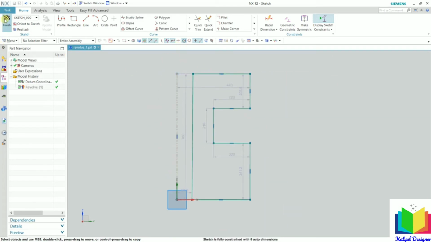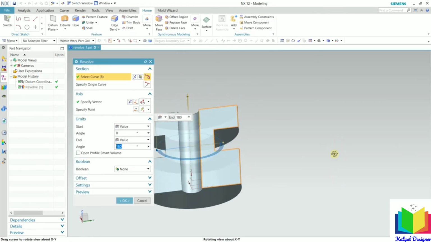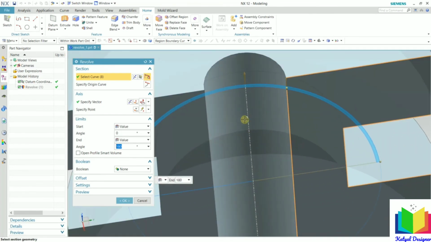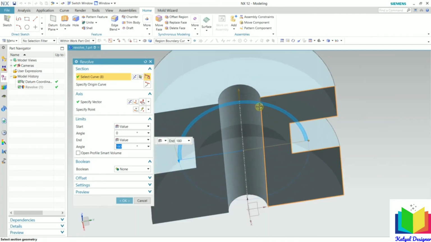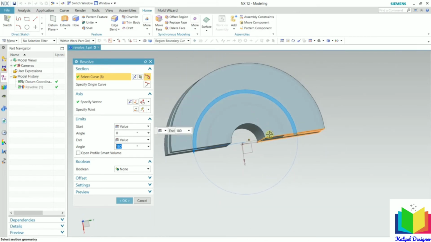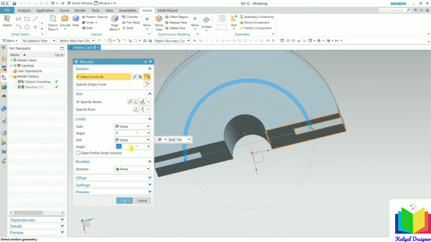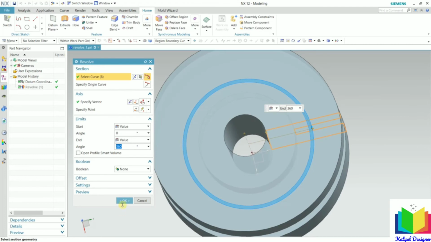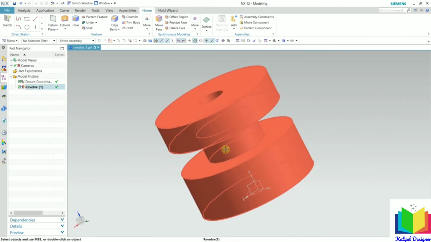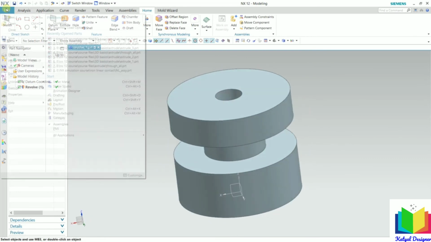I click finish. Now we can see whenever we have a geometry like this, whenever there is a gap between the axis of revolution and the geometry, it will not create any material there. Here we can see this portion is empty. There is no material. When I rotate to 360 degrees, it will create a hole like this. That is the way we create the offset revolve.